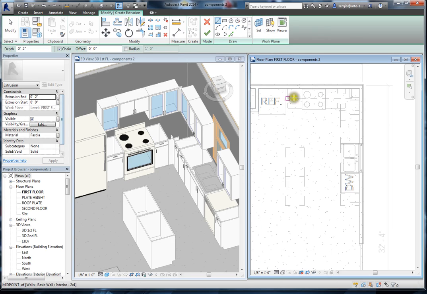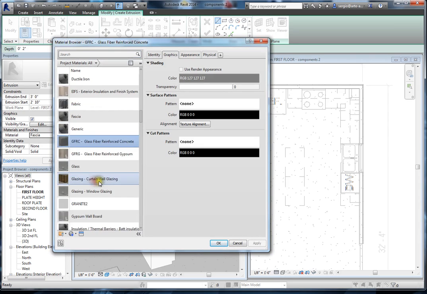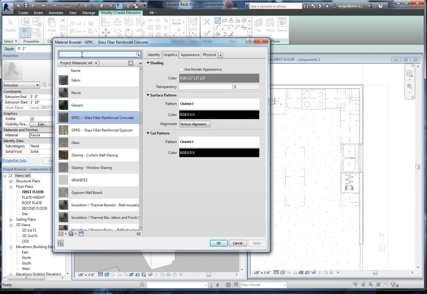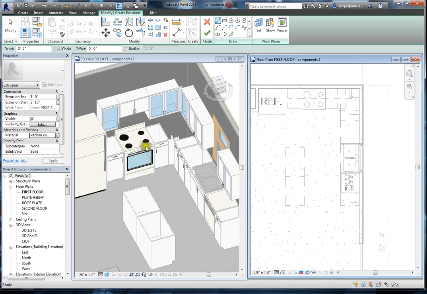Notice that in floor plan view, the default work plane is the floor level. So whatever counter extrusion I do, I need to tell it what my heights are from the floor level. The bottom of my countertop is going to be 2 foot 10, and the top of my countertop will be at 3 feet from the floor. Apply. And then I'm going to choose a material. I don't remember if I have something in here. I think I do. Kitchen counter. I already created one. Okay, so that's going to be the material assigned to that countertop.